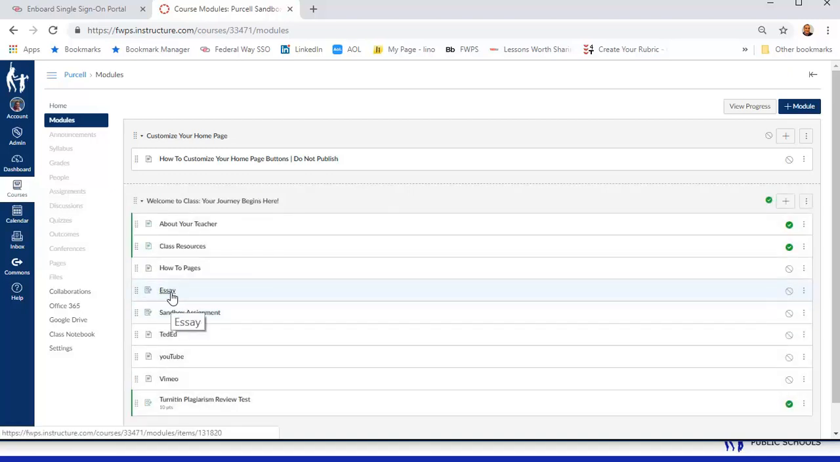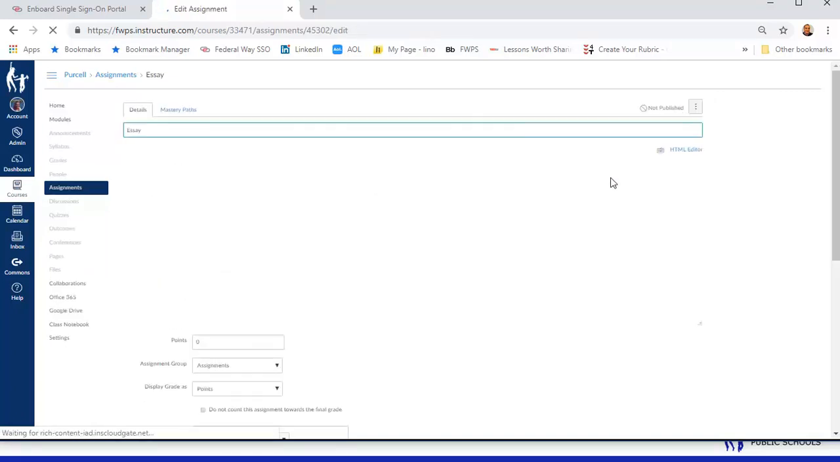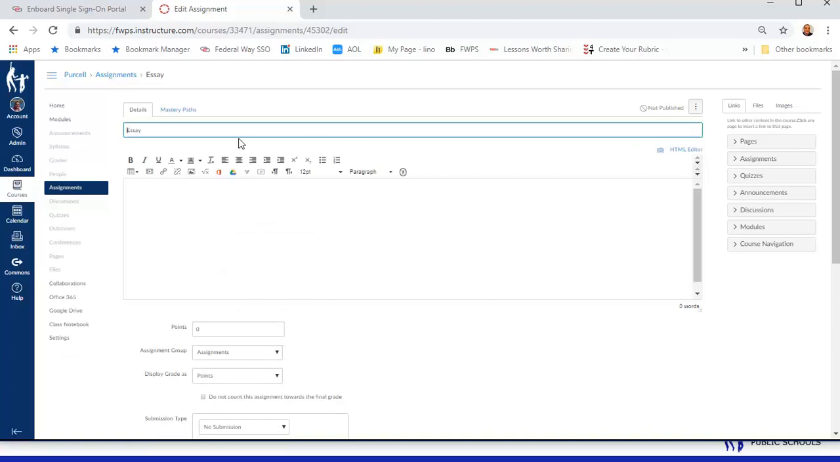Once I have that assignment shell created, I select it. And since that shell is empty, there's no assignment in it yet, I can go to the Edit button to create the details and content of my assignment. Here I already have a title. In the Rich Content Editor, I can add additional content such as text, videos, images, or embedded documents that can serve as prompts or guidance for my assignment.